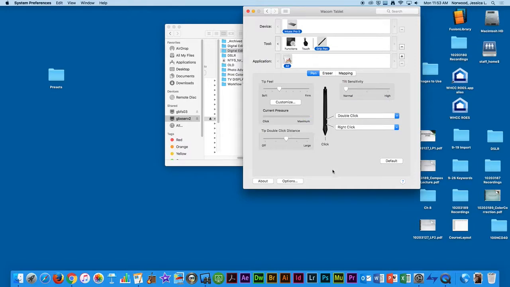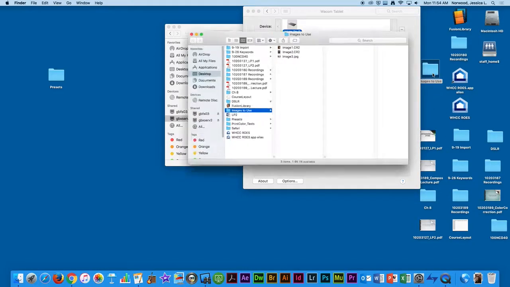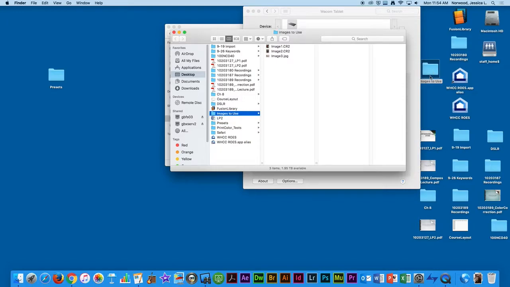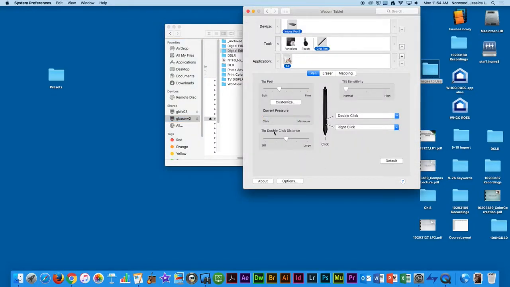Maybe I'll try this and see what this does. So you simply adjust that. You can change how fast you have to double click to open something, like if you're using it as an actual mouse, which I use my Wacom as all the time. But if you double click fast or slow and it doesn't open the way you want it to, you can change how big of a gap there is between your double clicks before it opens a folder.